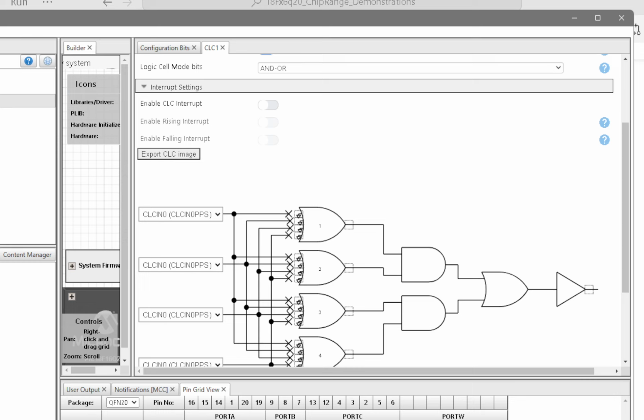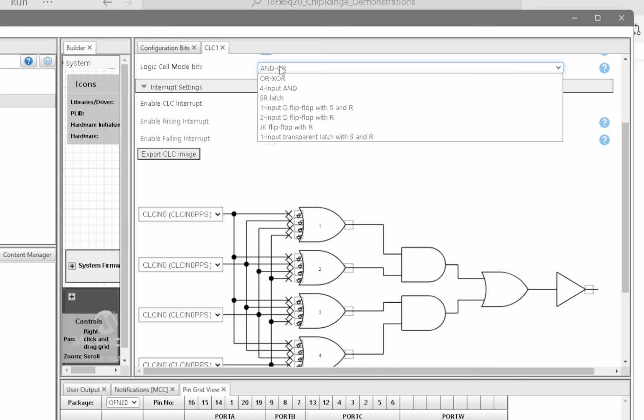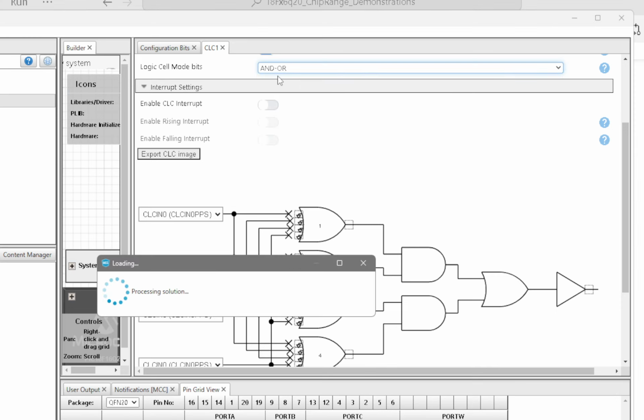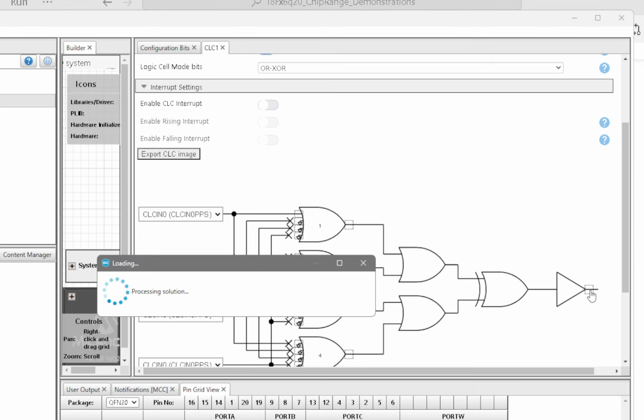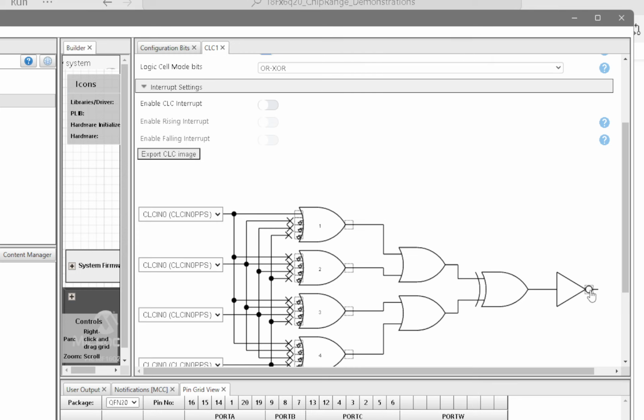So the first thing I'm going to do is change the logic cell mode bits to OR or XOR. Now I've got my logic gate set up. I'm going to connect my CLC input, which is CLC in, which is on the RA3, remember, to that logic gate, and I'm going to invert my output by clicking on the output there.